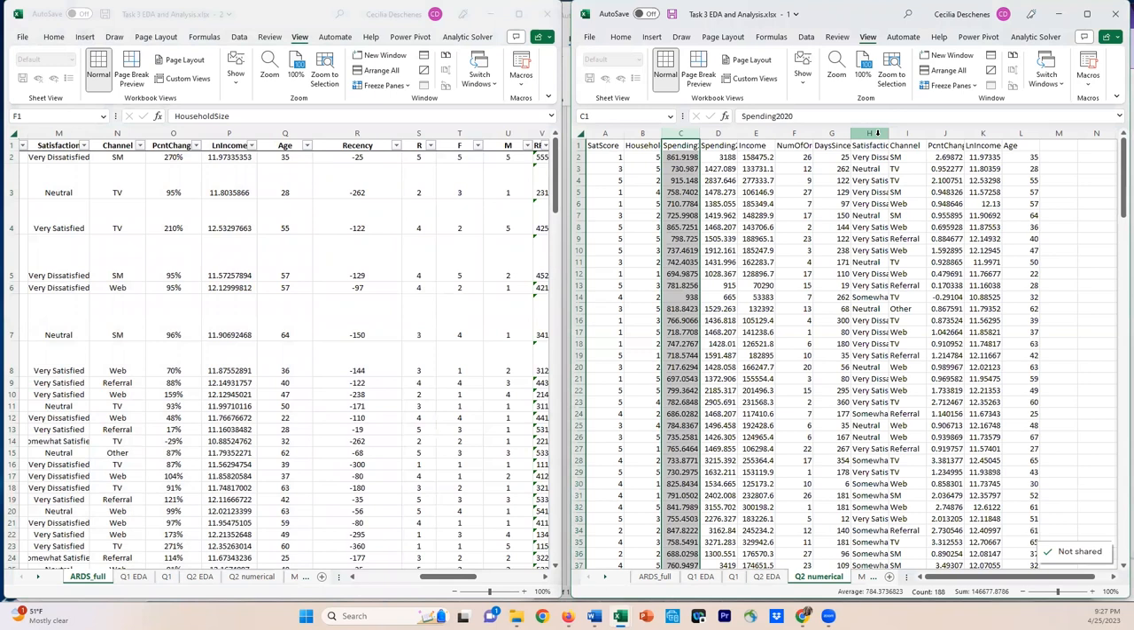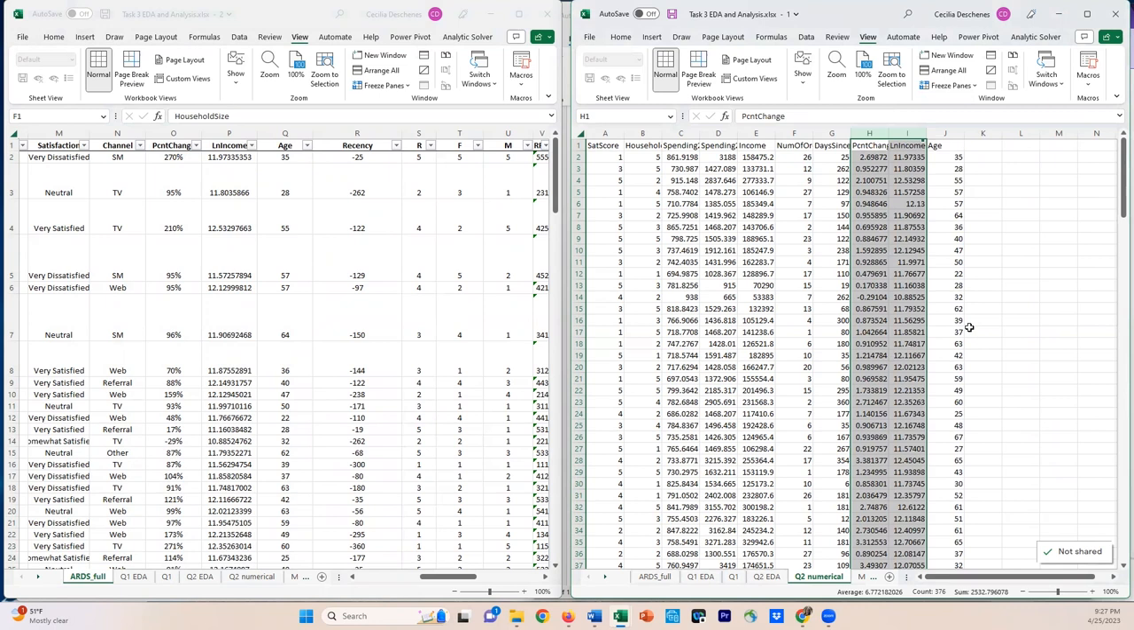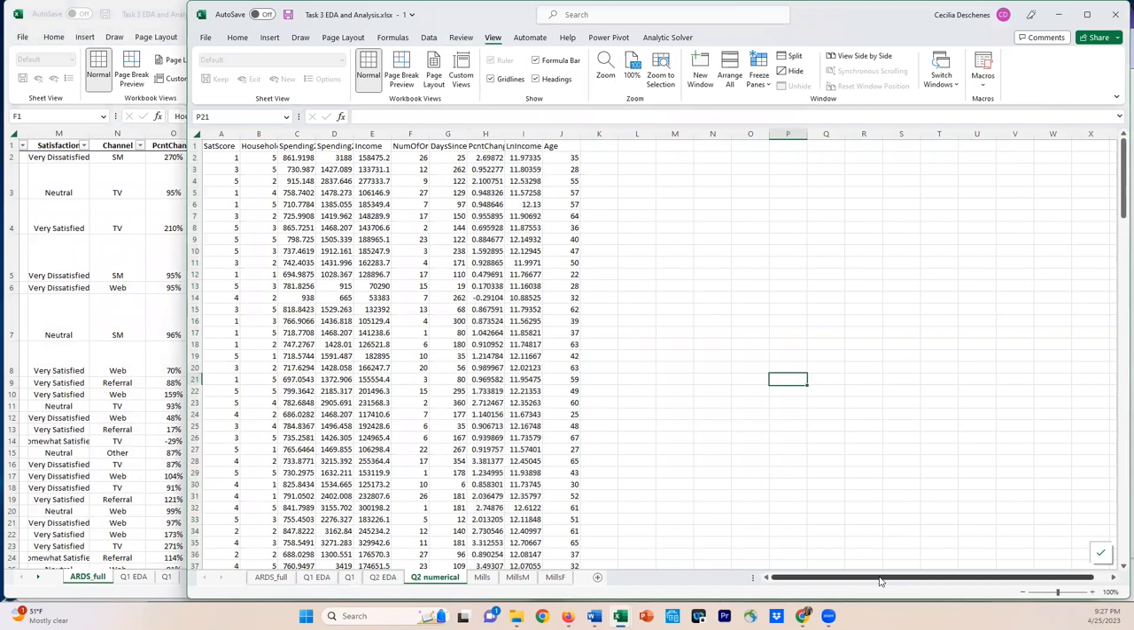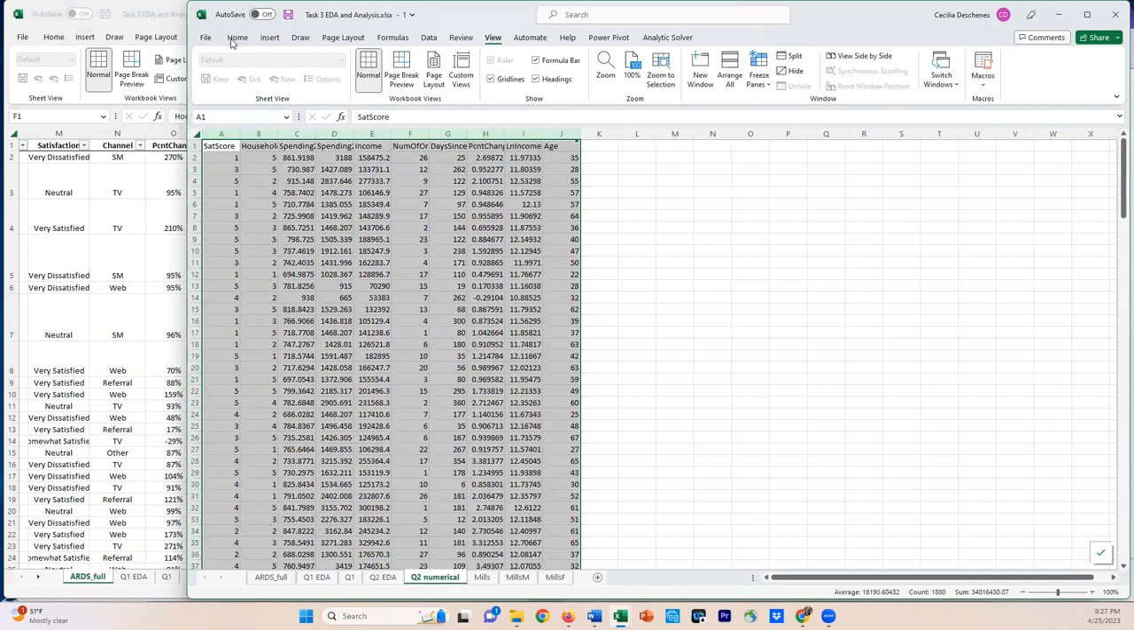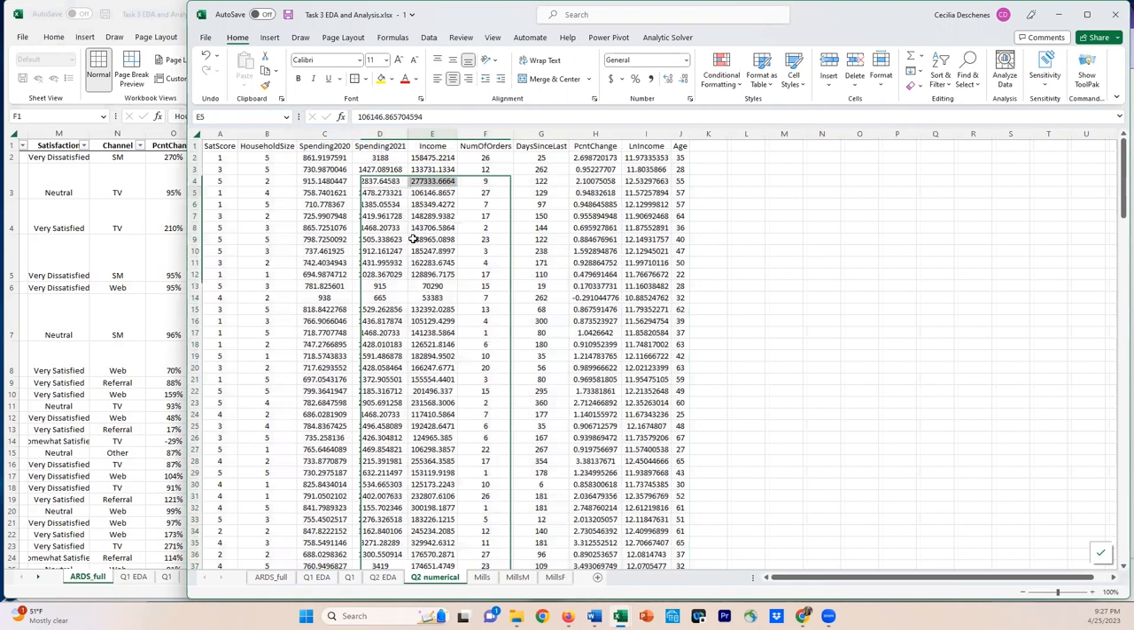And satisfaction and channel. Okay, we'll get rid of all those. Okay, so now we have this data here. I'm just gonna pull it over. And if I want, you don't have to do this. You can center things if you want, and you can also make sure you can read everything.